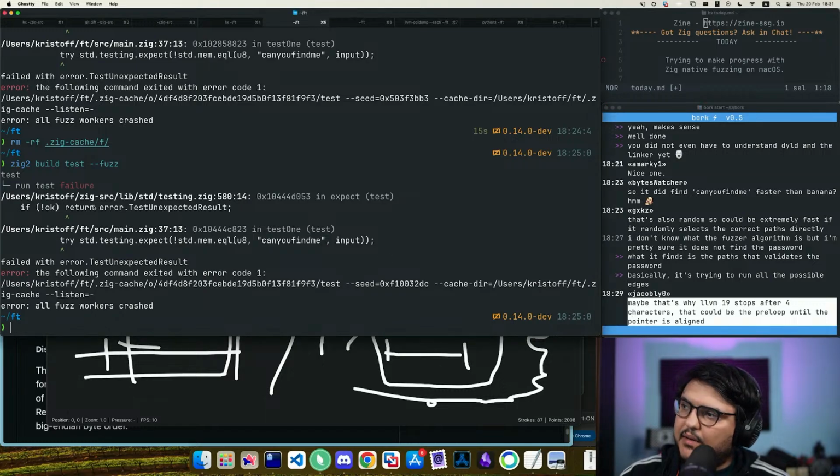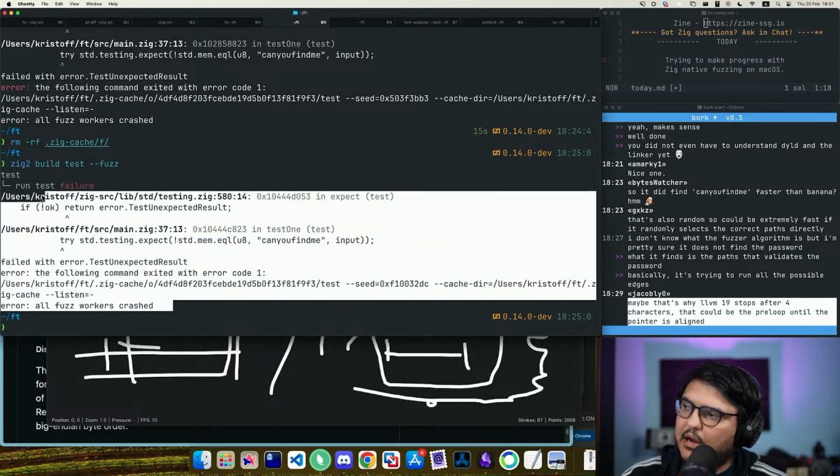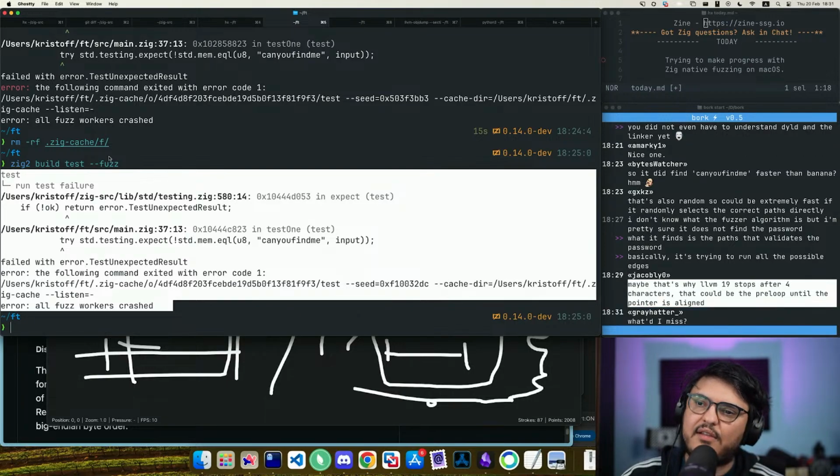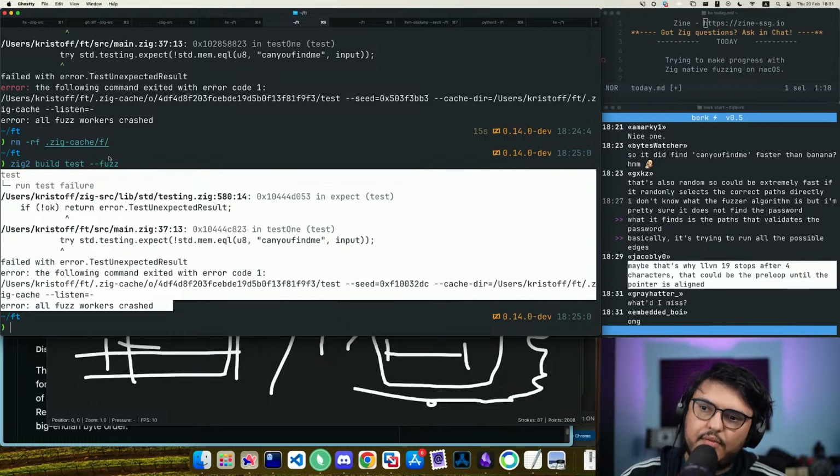Anyway, so we got this working. Now I need to make this patch digestible and convince Andrew. Hey, Grey Hatter, what did you miss? I got native Zig fuzzing working on macOS. That's what happened. It's not yet ready to be PR'd. I need to clean stuff up, but we got fuzzing.